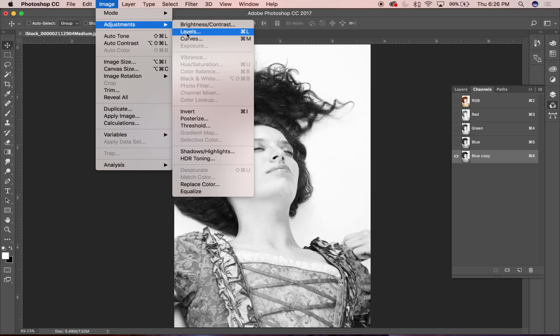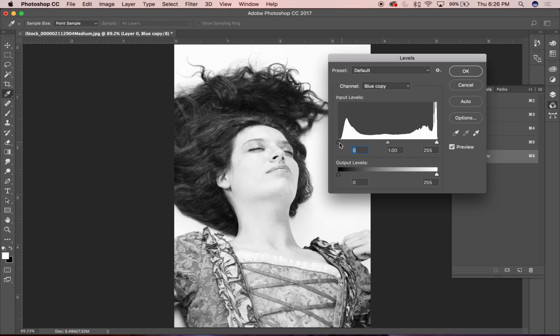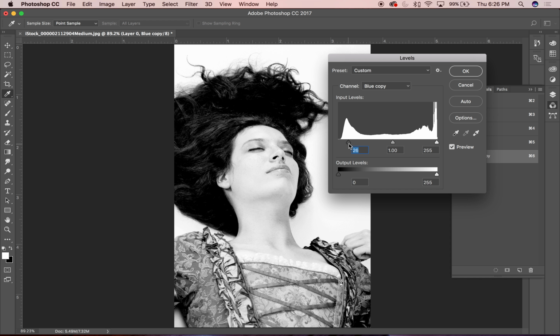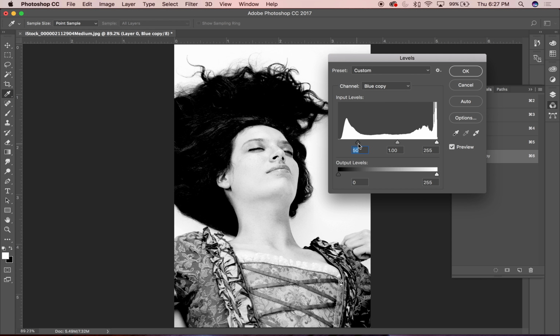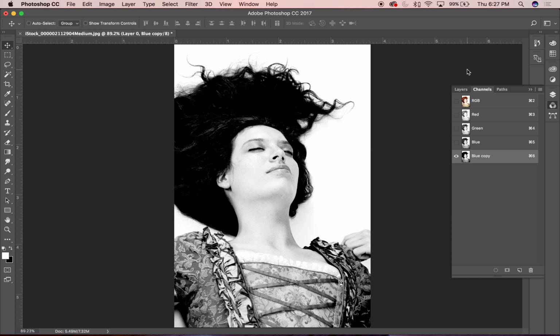So I'll go to image and levels, and then I'll make the darks darker, and then I can leave the brights, make them a little bit brighter. But essentially I'm just boosting the contrast of the already contrasty image. So I'll just hit undo and redo to show the difference before and after. So at this point, I'm going to load this channel as a selection, with this load channel as selection option down here. So that's loaded.